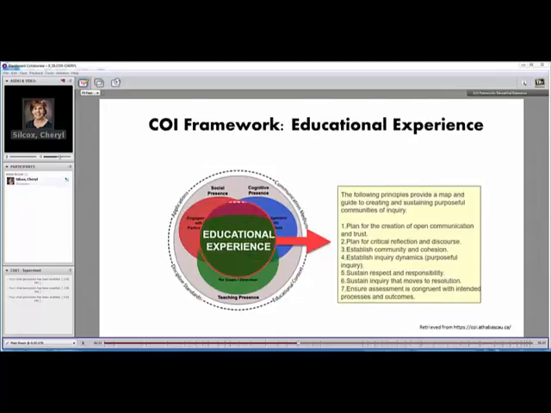Ultimately, the overall educational experience is shaped by how well teachers and learners are able to develop the three presences. Some tips for creating and sustaining productive communities of inquiry are to plan for the creation of open communication and trust. Learners should feel that they are safe in expressing themselves and that they will each respect others' opinions and not be subject to inappropriate response.